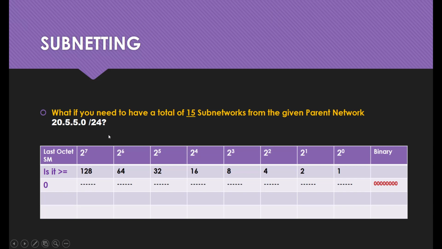If we borrow 1 bit, remember our formula is 2 raised to the power n. So 2 raised to the power 1 will be 2. So that will be 2 networks, which is less than 15. So if we borrow 2 bits, that will be 2 raised to the power 2, which will be 4, which is still less than 15, so that won't work. If we borrow 3 bits, that will be 2 raised to the power 3, which is 8, which is still less than 15, that won't work.